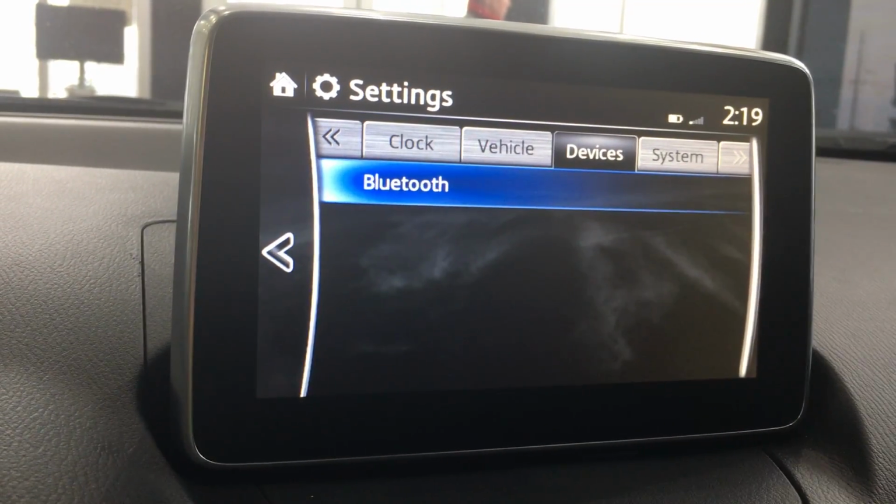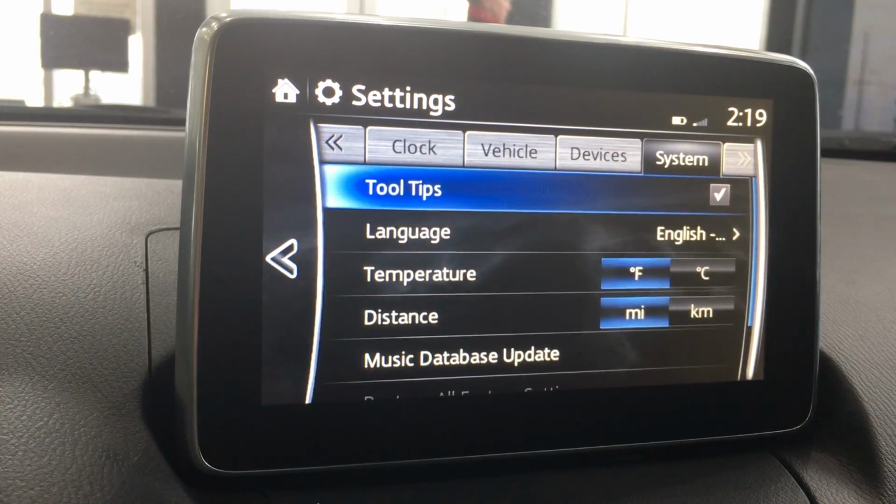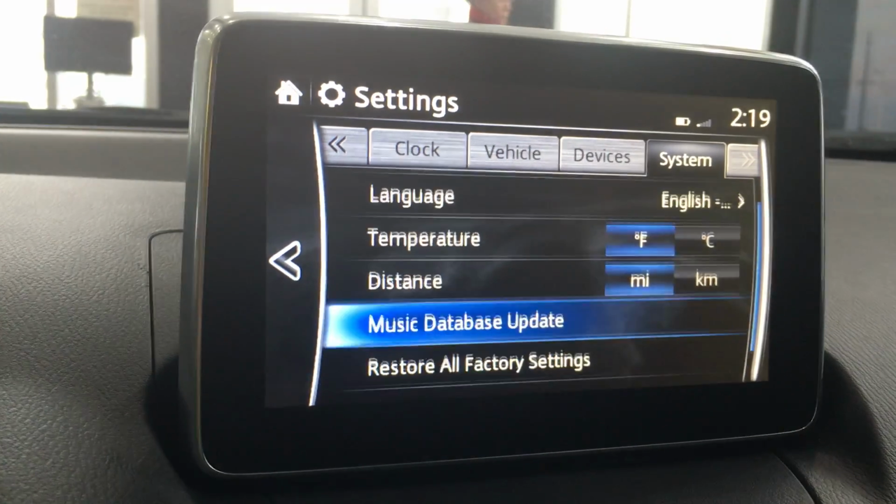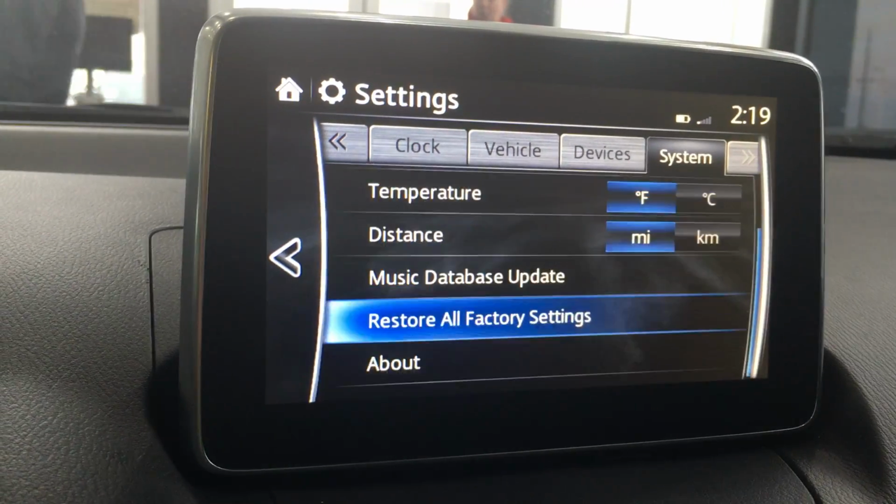Final one over, devices, Bluetooth hooked up, and you've got your system, so you can actually play with language, temperatures, compasses, that kind of stuff.